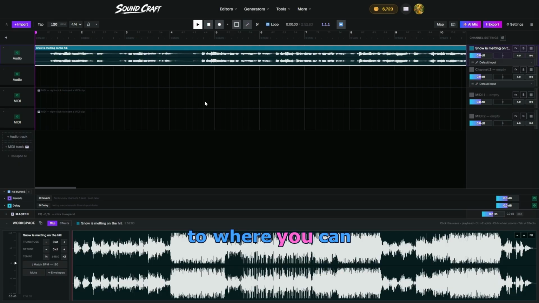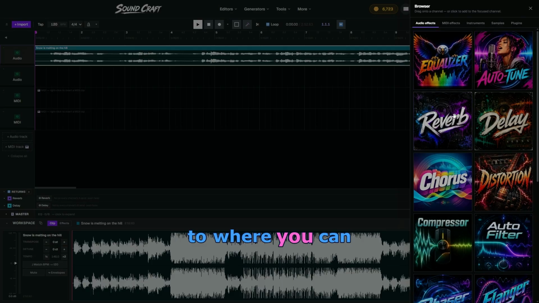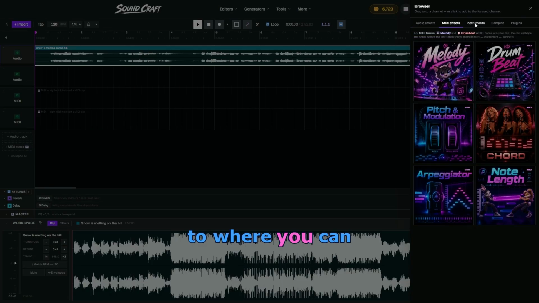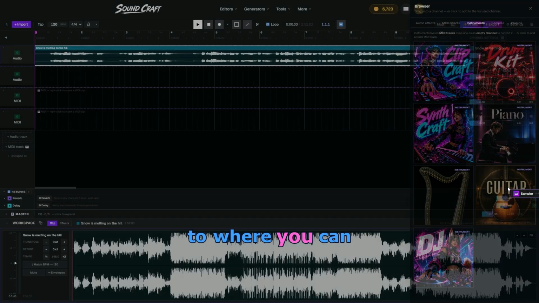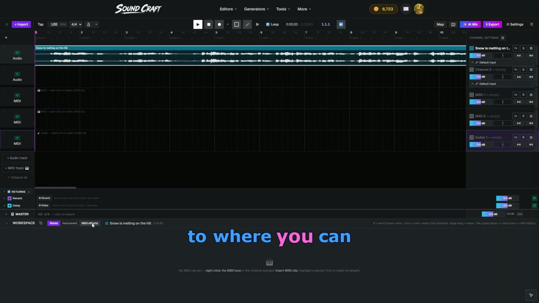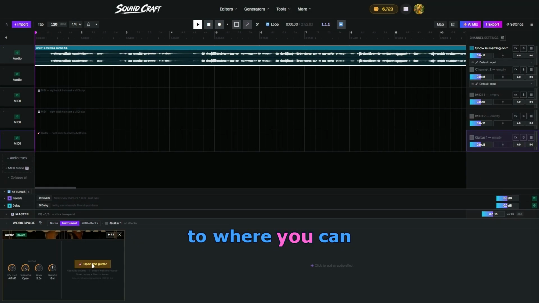But you could do the same thing with the stems, right? So you have your vocals on one line, your drums, and everything that it can detect is going to put it into its own audio layer. And then we have all these different plugins, auto tune, reverb, delay, MIDI effects. There's instruments.